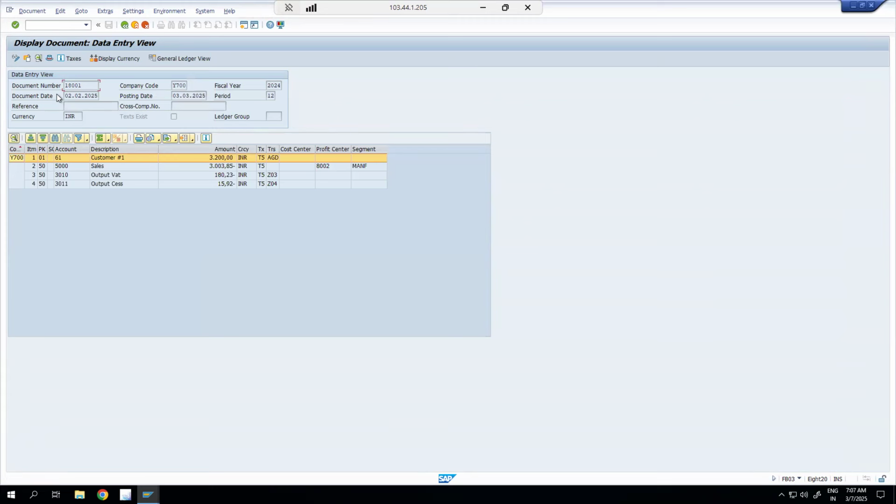It's a manual posting. Here you can see the customer is debited, revenue is credited. In the revenue line I can see the profit center is there. But technically, if you have configured profit center accounting, then in every line a profit center has to be there. So out of 4 lines, 3 lines, meaning the customer and the tax part, the profit center is missing. Only in the revenue part, the profit center is there.